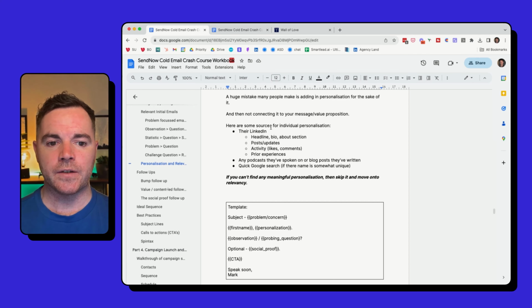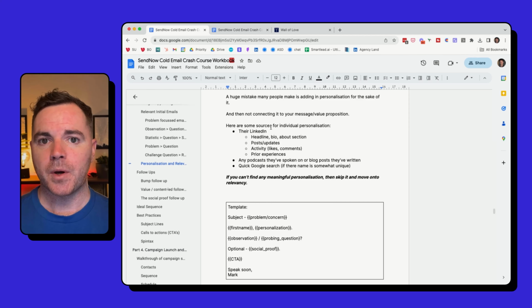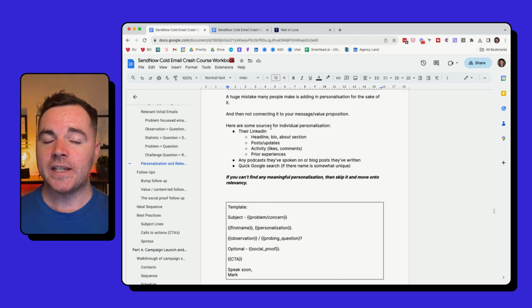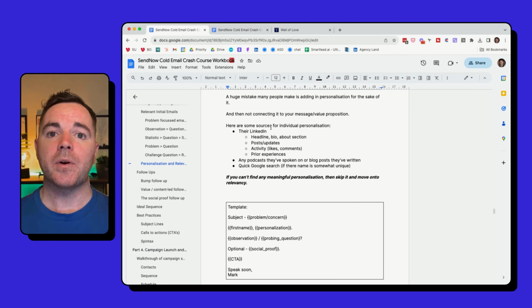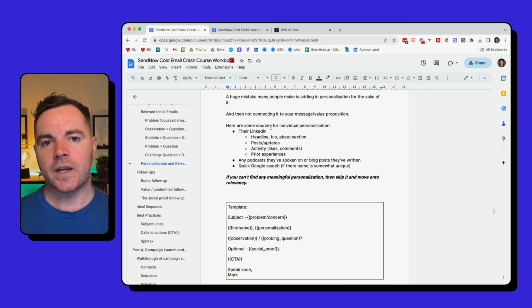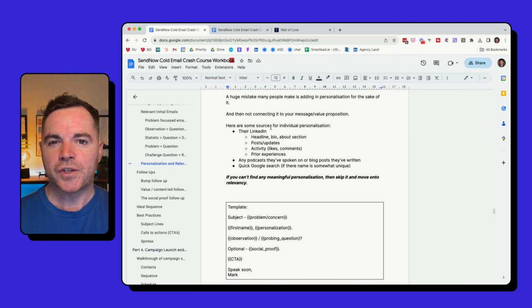So some sources for individual personalization include the LinkedIn profile. Most of our B2B prospects are on LinkedIn, so you can look at their headline, their bio, their about section. You can have a look to see if they've got any recent posts or updates that they've shared, their activity, they've liked or commented on other people's posts, and also prior experiences and other information that you can find in their profile. You can also think about any podcasts that they've spoken on or blog posts that they've either produced themselves or contributed to, or you can do a quick Google search, especially if their name isn't a very common name. John Smith is going to be really hard to find, but if their name is somewhat unique, you'll be able to find if there's any Google results for them.